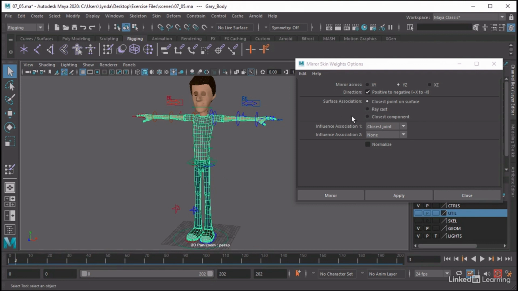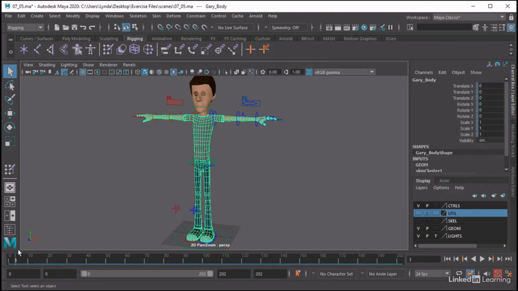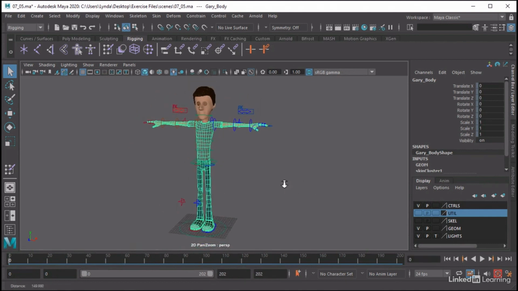And then surface association. And what that means is how is it going to figure out what vertex on this side matches that vertex on the other side? And basically, we're just going to use the closest point on the surface. And then use the other defaults as well. So let's just go ahead and click mirror. That foot works. So now I've mirrored my character from one side to the other, and hopefully the weights should work.